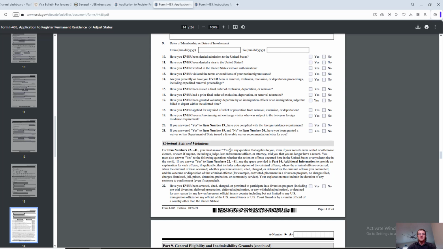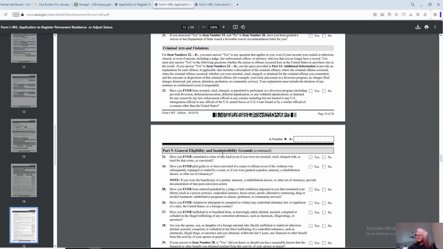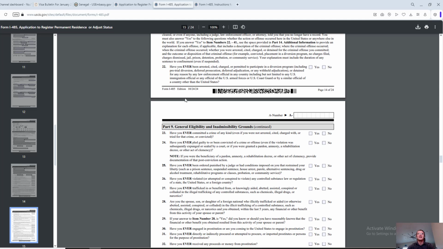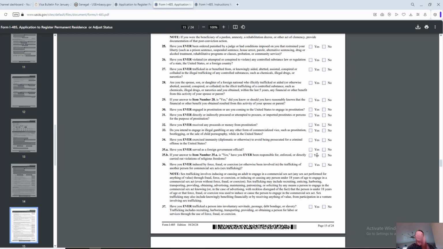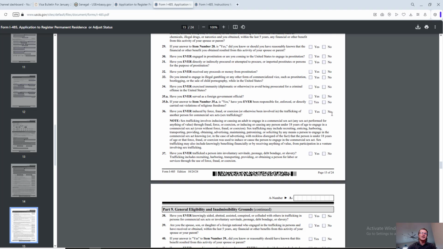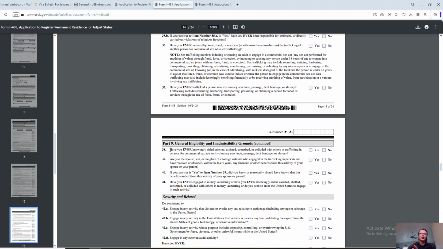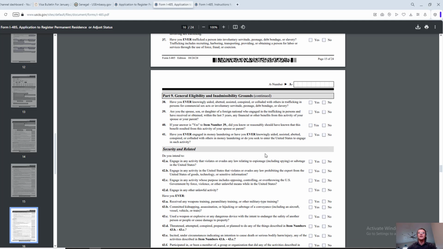The next thing, same thing, except now it's about criminal acts and violations. Have you ever committed any crime of any kind? Have you ever pled guilty? Have you ever been ordered punished by a judge or had conditions imposed on you? Again, hopefully all of that is no. You're going through, you're answering all of these questions. Make sure you read each question moderately carefully and answer truthfully.